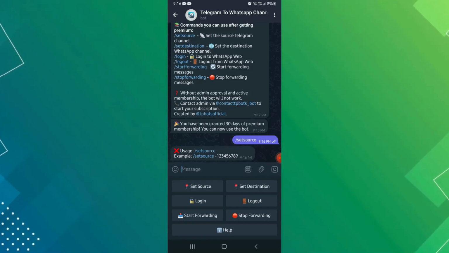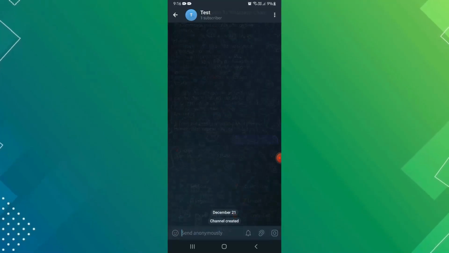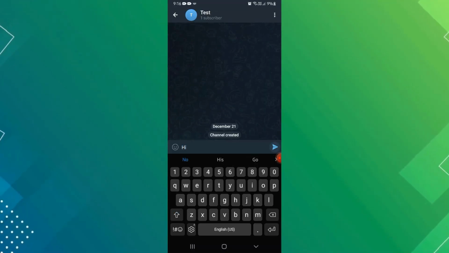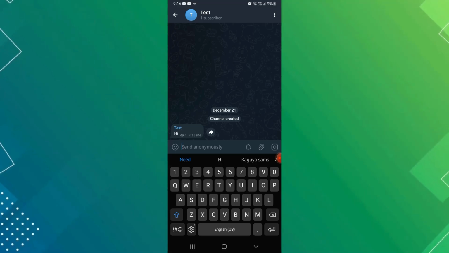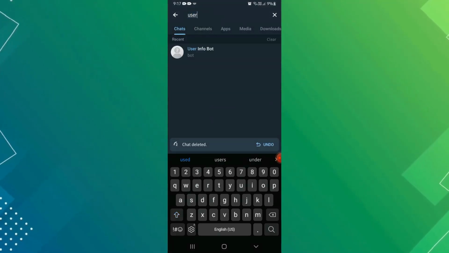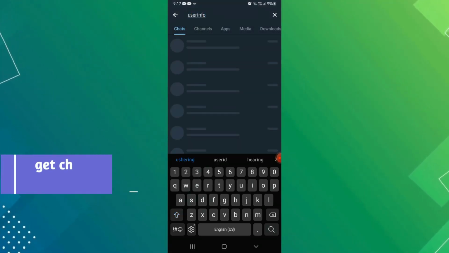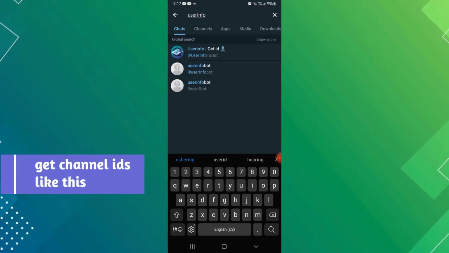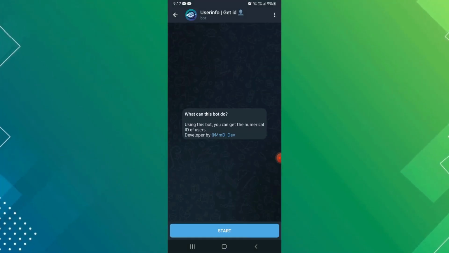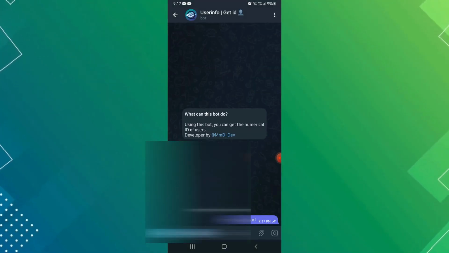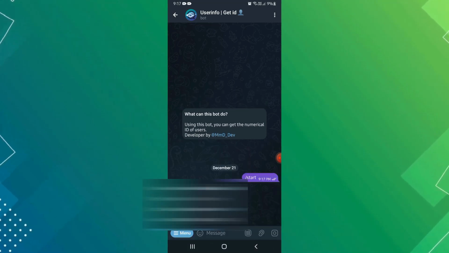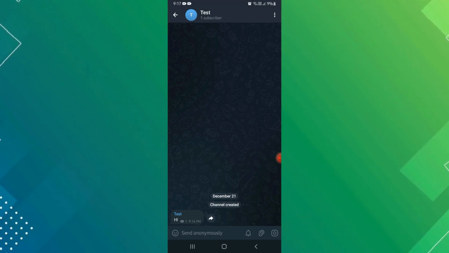Use /setsource as per this example. I am using this test Telegram channel. Get your channel ID from any free user ID bots. Forward your channel message to get your channel ID.